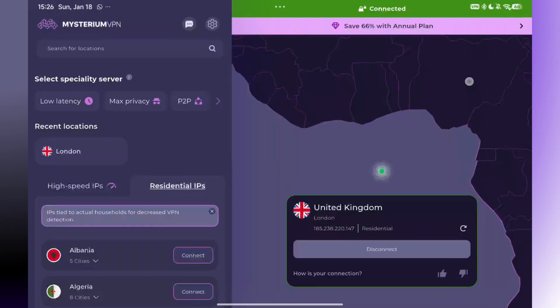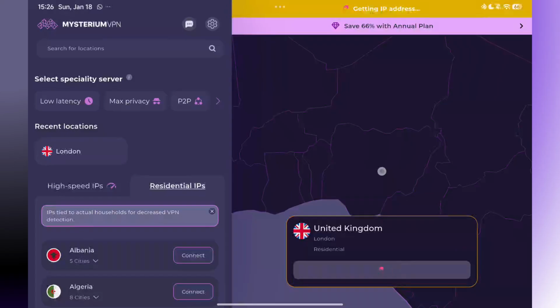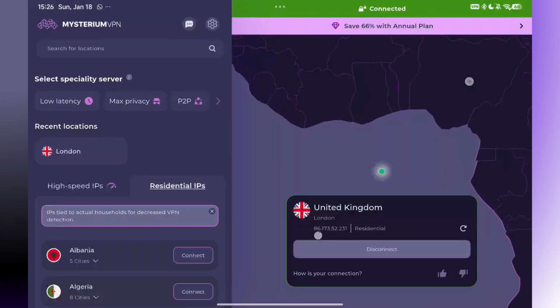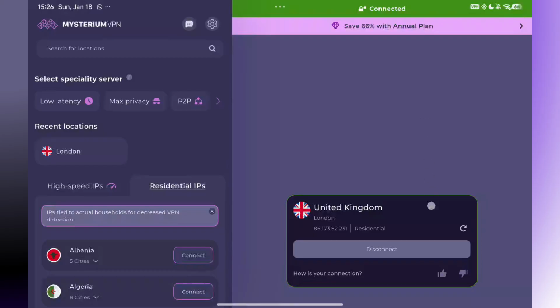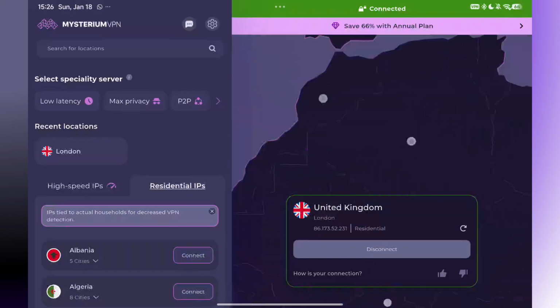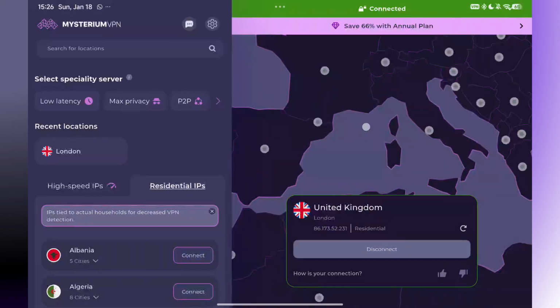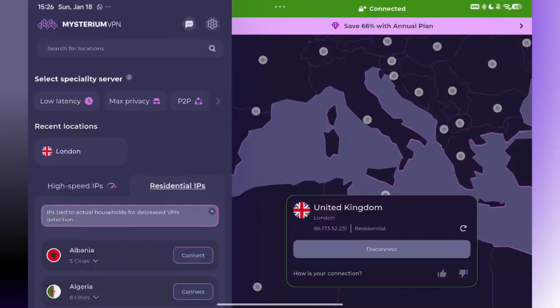So me, I love using an IP address of 80 something. Then you can disconnect, reconnect. Now you can see this is 86.173 and so on. I'm going to be using this IP address. So this IP address can be for British Telecommunications, Vodafone, or Virgin Media. They usually use these first two numbers.